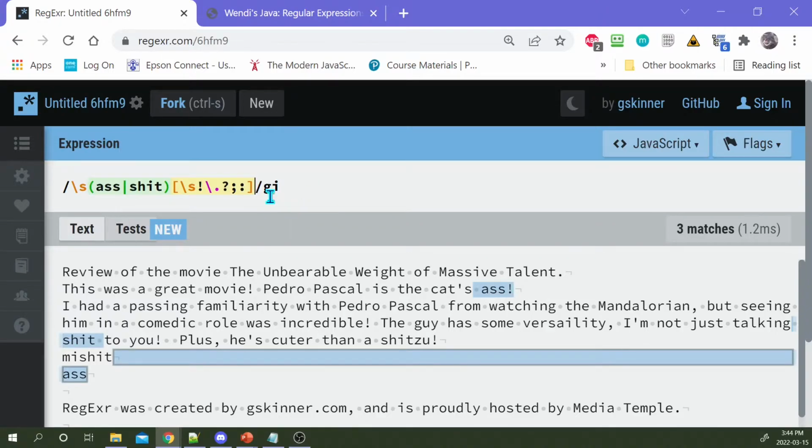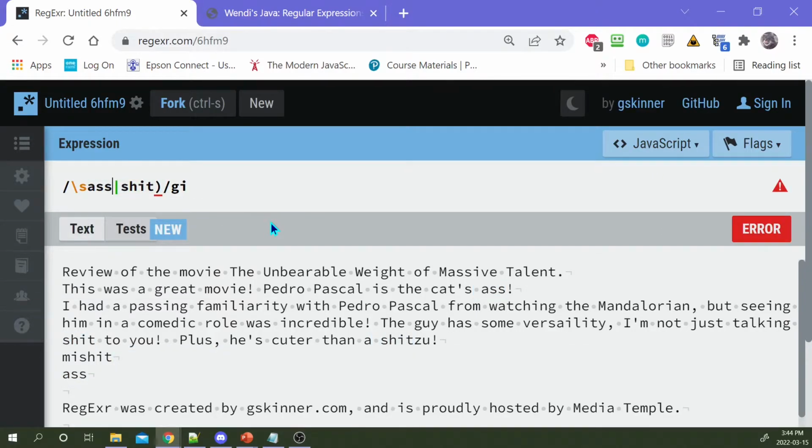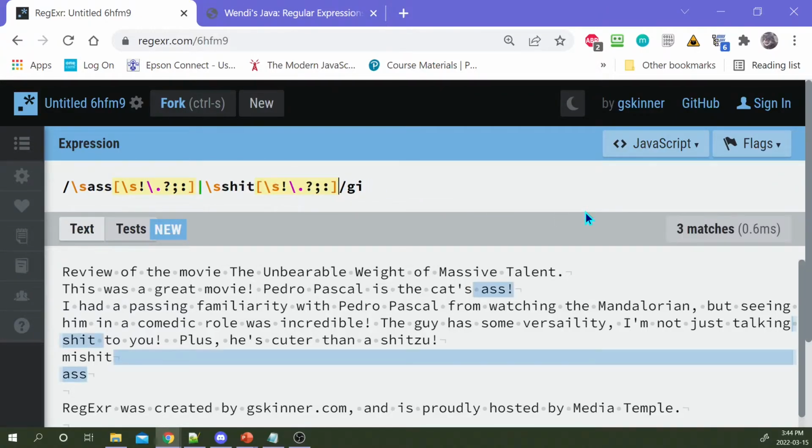what we would have to say, see if I can do this the long way. We'd have to say a white space character followed by ASS followed by one of these, and then or a white space character followed by SHIT followed by one of these. There. And it still works. You'll see that it's actually matching only the swear words.